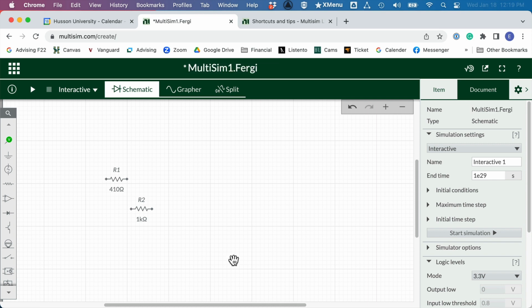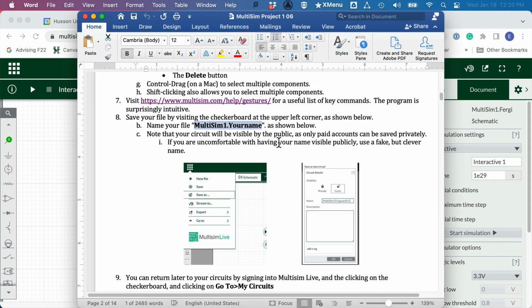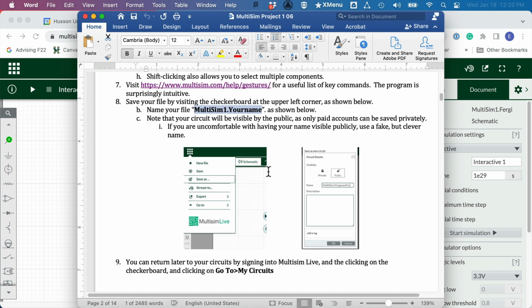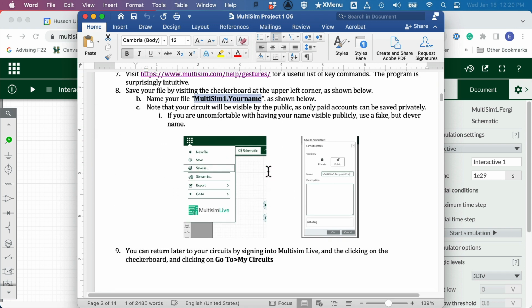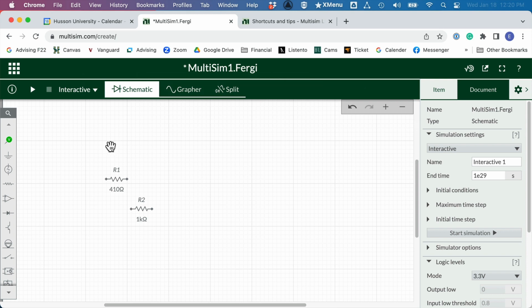Just know that your name is going to be visible on the internet because free accounts, other people can see your circuit. So if you don't want to see your name first and last on the internet, perhaps you want to use your rock star name, fake name, awesome anonymous name, and just make sure I know so I know what I'm creating.